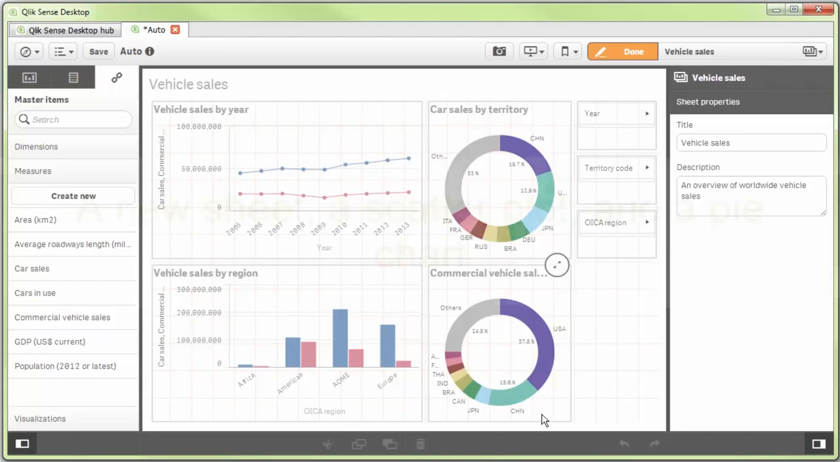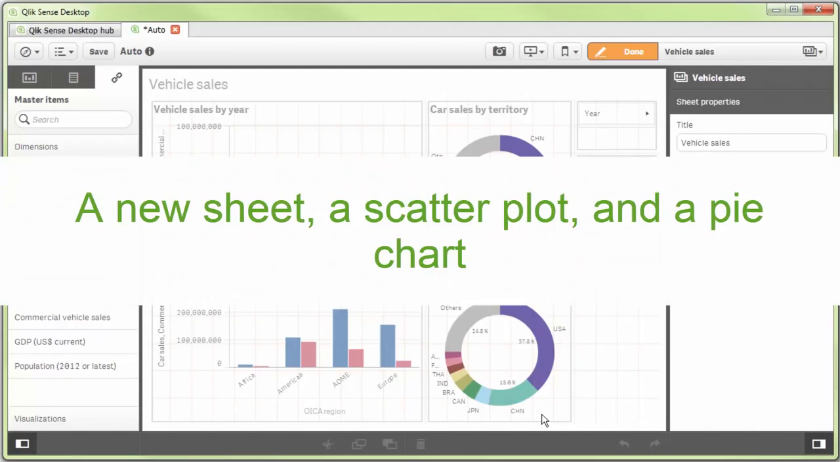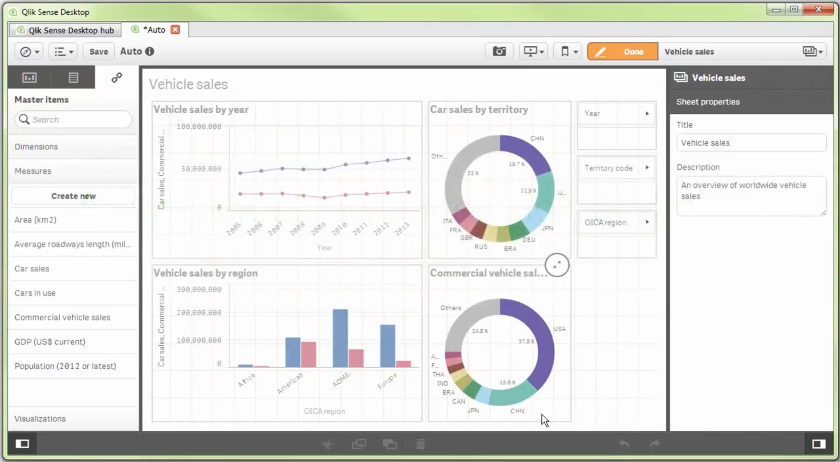Click on Save. A new sheet, a scatter plot, and a pie chart. Is it true that countries that have the longest road network have the most cars? Are there countries that stand out? We're going to find out by creating a scatter plot on a brand new sheet in our application.